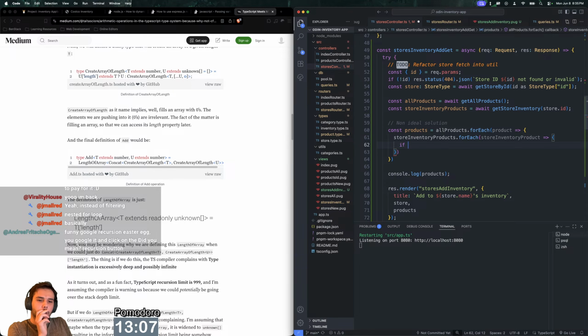Funny Google recursion Easter egg. You Google it and click on the "Did you mean recursion" button. Oh, that's funny. Interesting.